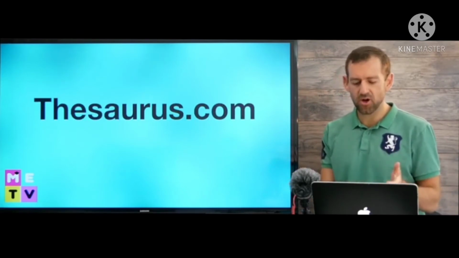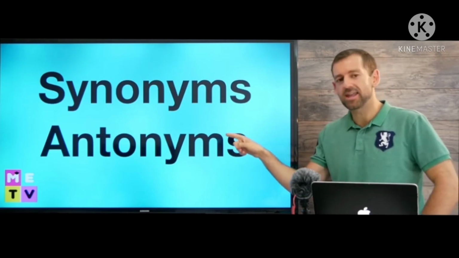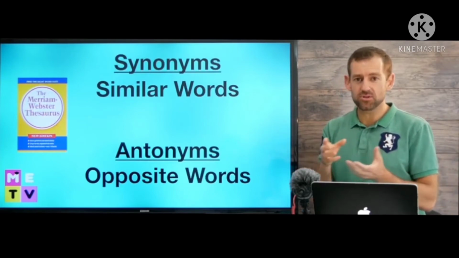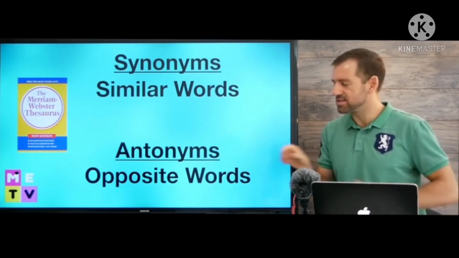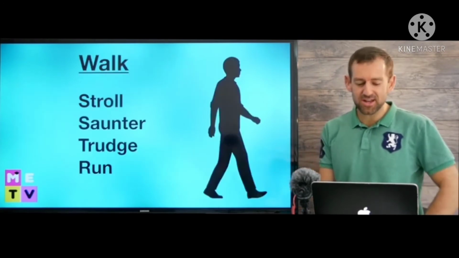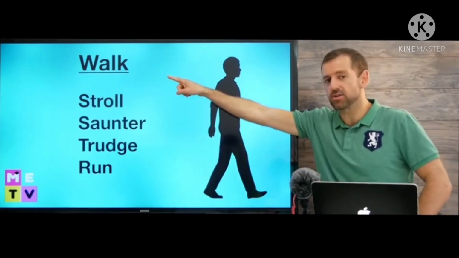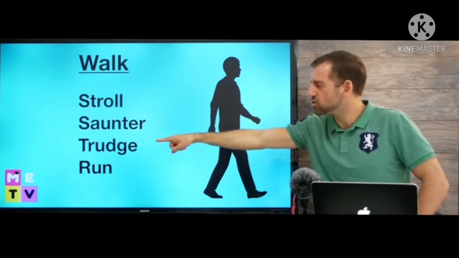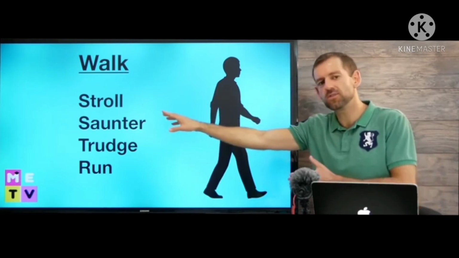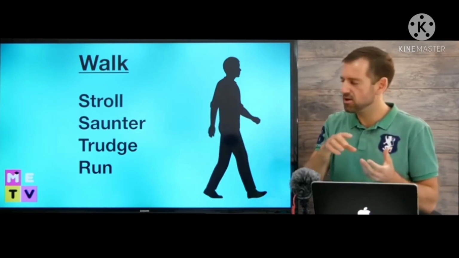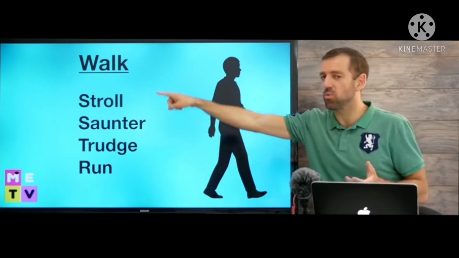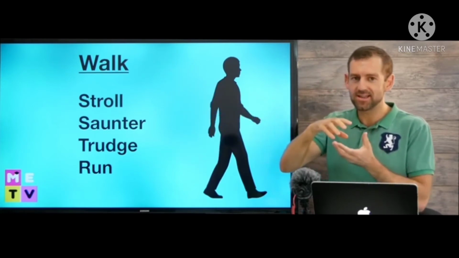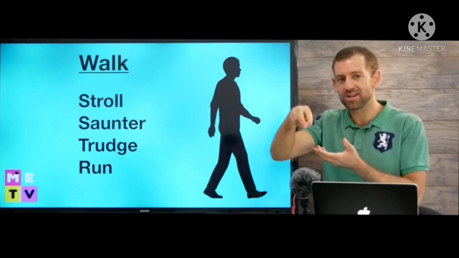A thesaurus helps us find synonyms and antonyms. Okay? Synonyms are words that are very similar to each other, and antonyms are words that are opposite of each other. Let's look at an example. So if we look up the word walk in a thesaurus, we're going to see these words here: stroll, saunter, trudge, run. Now, each of these words has their own meaning. The word run is different than the word walk, right? They have different meanings, but all these words are related in that they mean moving forward using your feet.